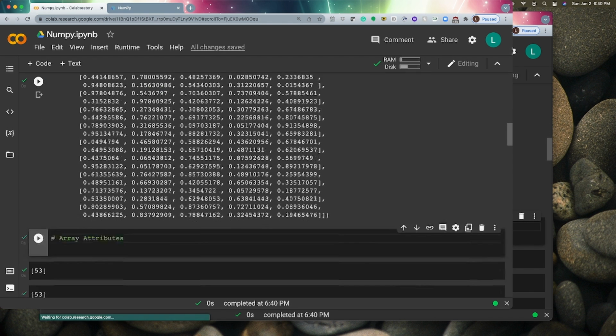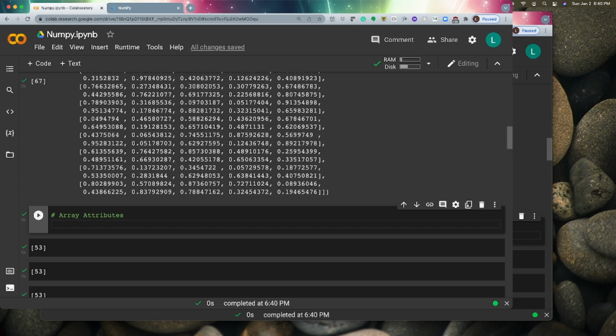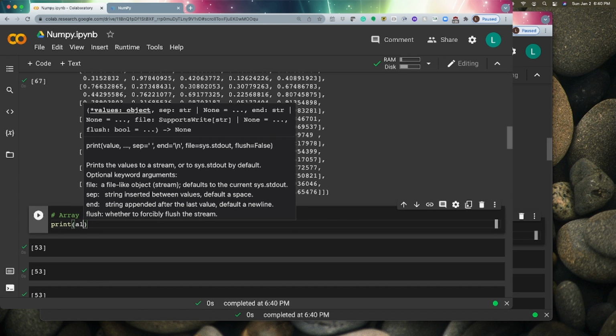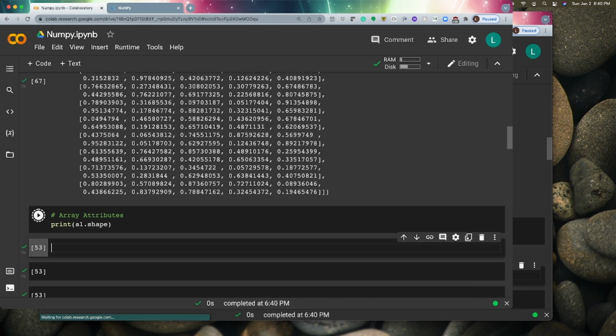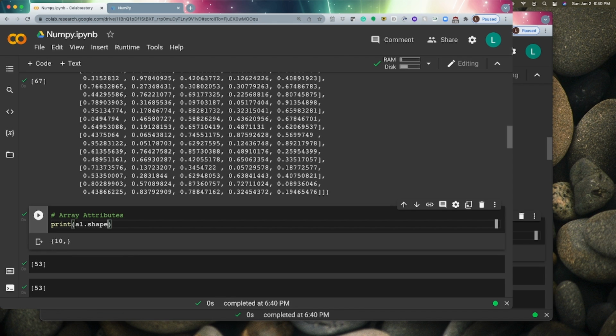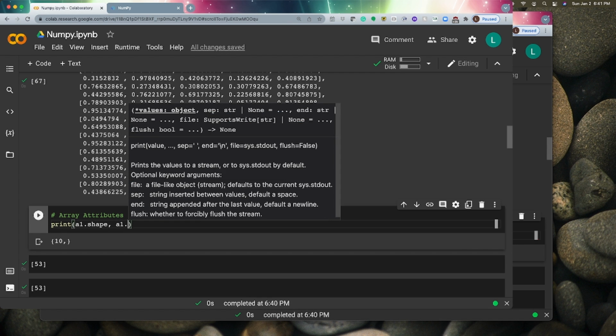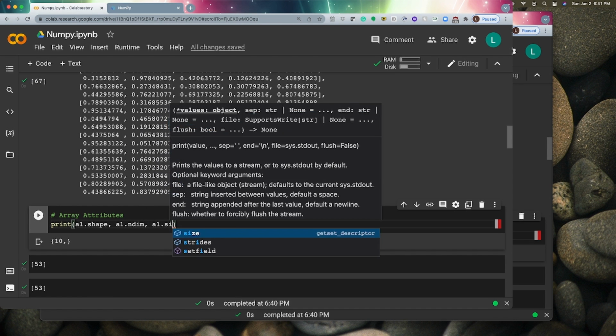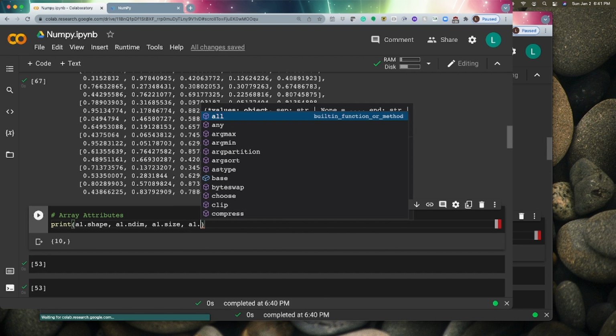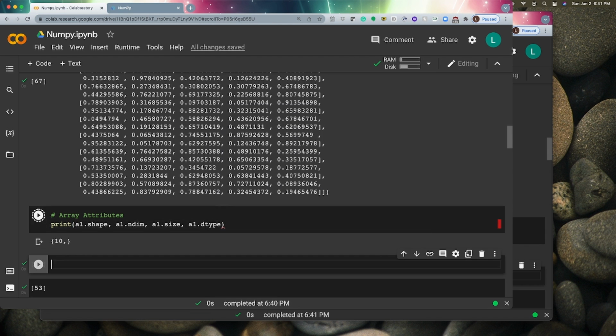When you have an array, you can have attributes. So what attributes do we have? For every array, let's say a1 dot, it has several attributes you can see. First, it has a shape. What is a shape? Shape tells you if it's one-dimensional, two-dimensional, 1 by 2, 2 by 1. Another one is ndim, and a1 also has a size, and a1 also has a dtype, which is the data type. So we can print them.